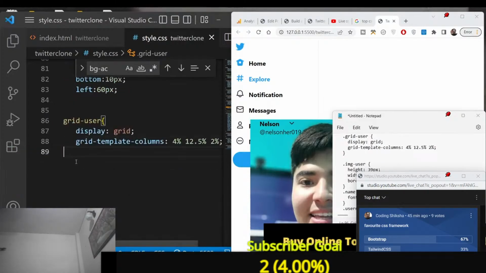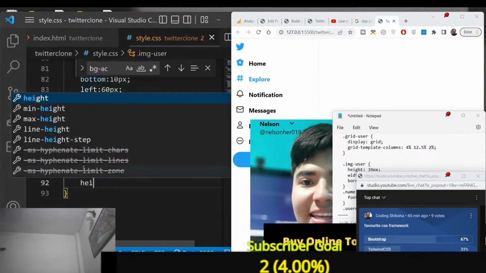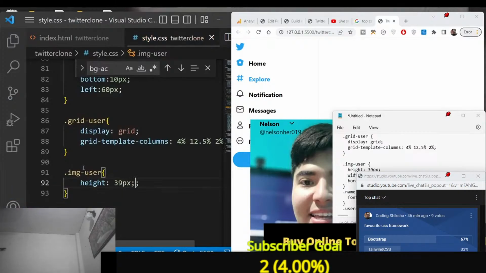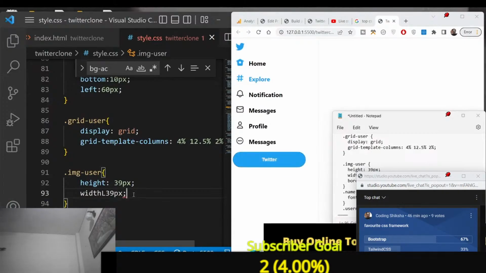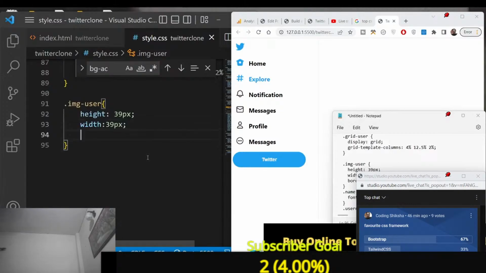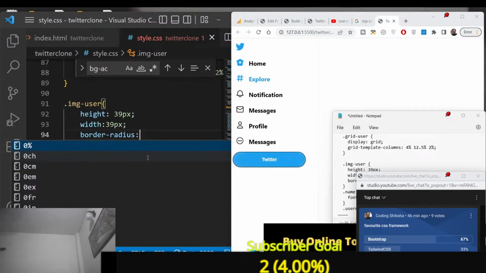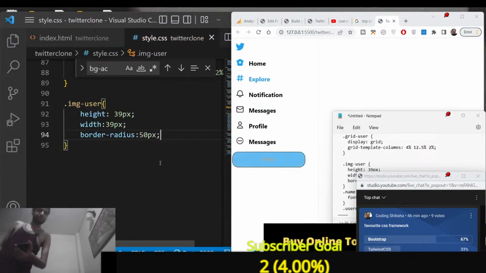Now we will style the image, guys, which is very much important. So image user, we will make height 39 pixel, width also 39 pixel. You can now see the image is styled here perfectly. And also we need to change the border radius property of it to 50 pixel just to make it round.